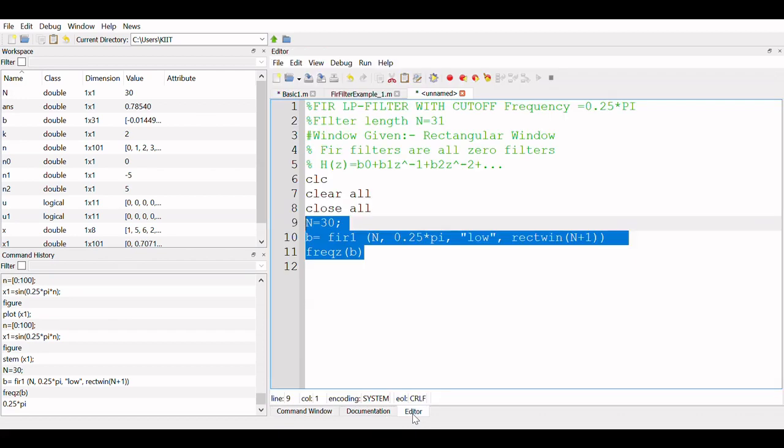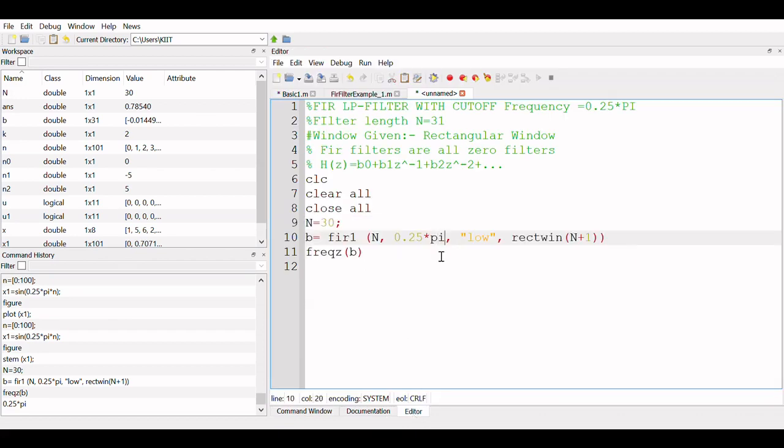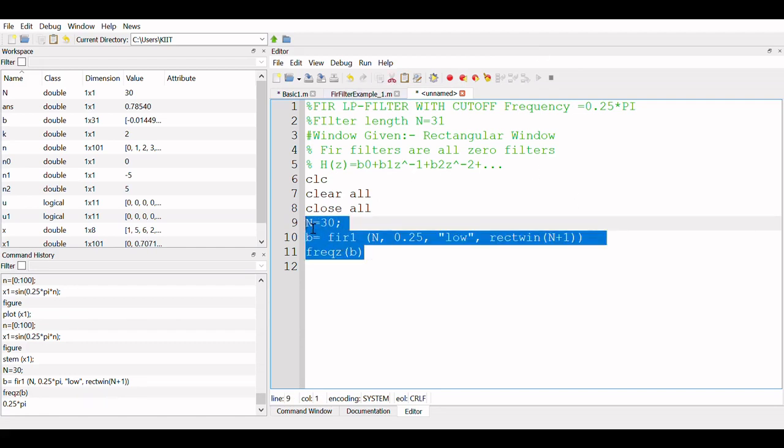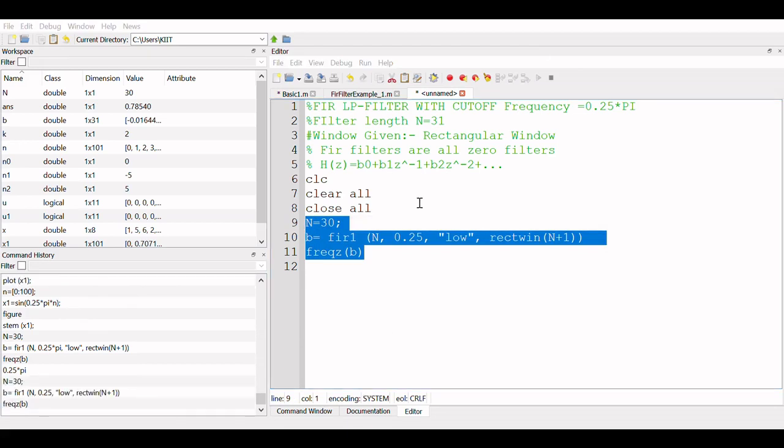So now suppose I just want pi by 4, so I can simply replace with 0.25, right? So 1/4 of the 1 Hz frequency. Now if I run this program for you, you can see I will obviously get a cutoff at pi by 4, okay, at 0.25. So this is my cutoff region. So it is 0.2497, something like that.